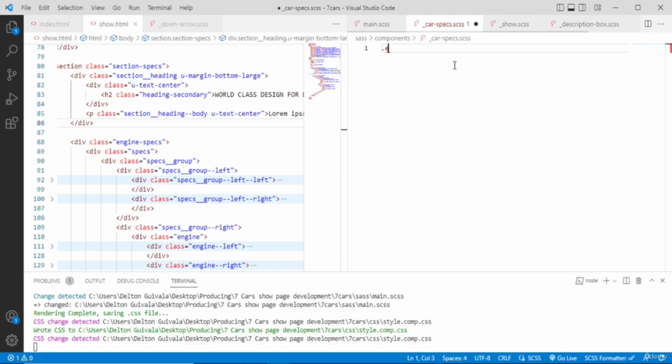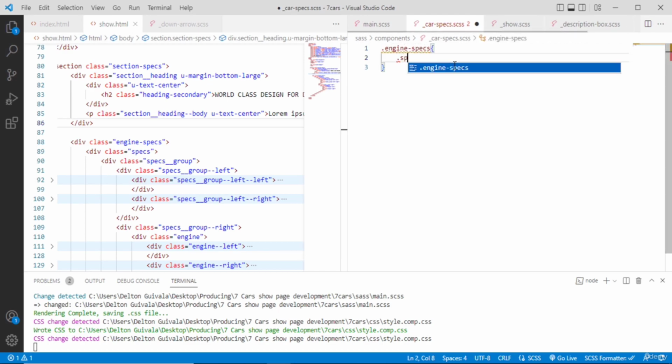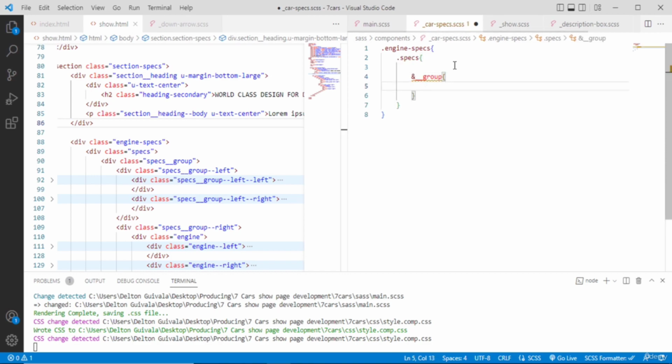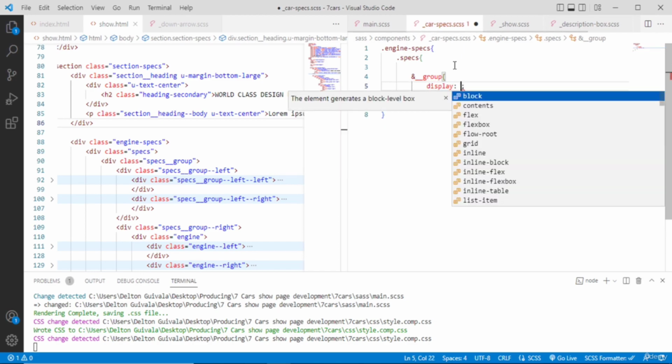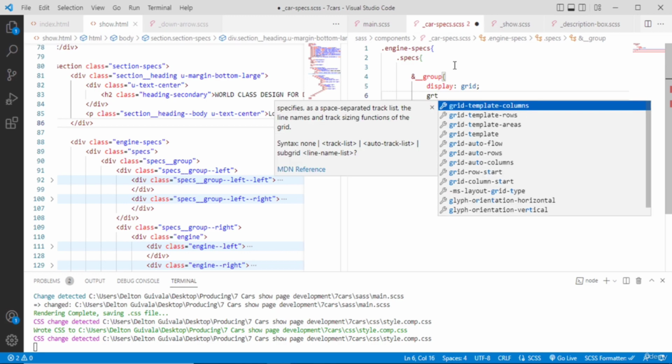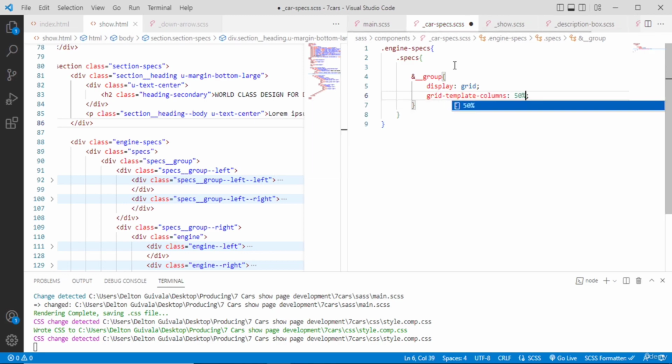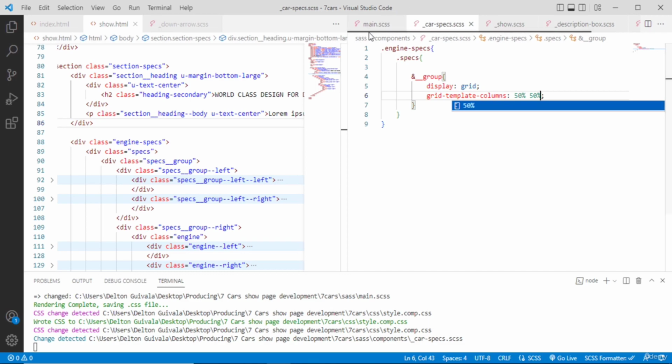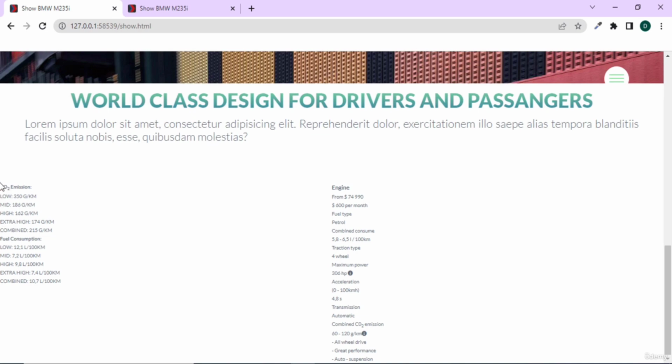So let's start with our engine specs. Inside of it, we're going to get in our specs. Now let's simply add some group here where we're going to specify the correct width. So we have to display here as grid elements, grid template columns. We're gonna say 50% here, 50%. Let's save and see how this is going to look like. Right now 50% by 50, very good. Then we have to make 50% here and 50% here also.